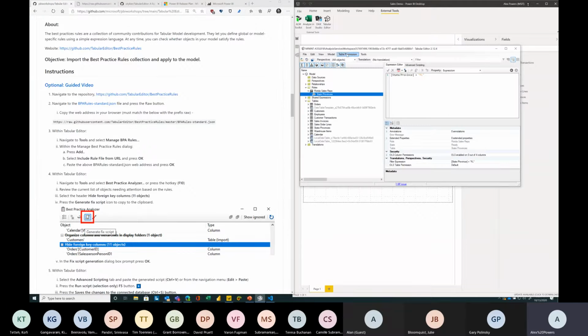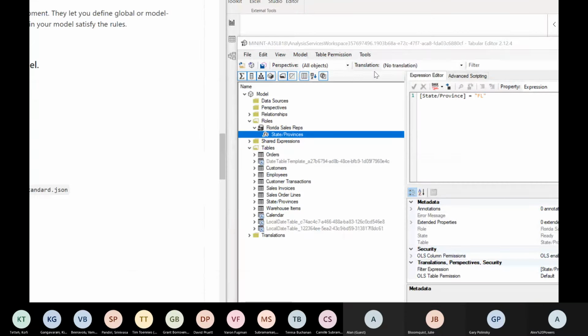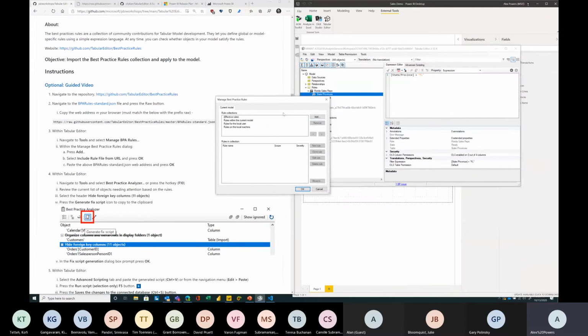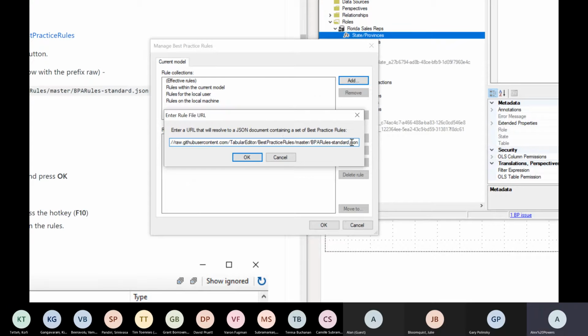But within Tabular Editor here at the very top, we're going to go to Tools. We're going to go to Manage BPA Rules. We're going to add a rule here. So at the very top, we're going to do Add, and we want to include a rule file from a URL. This way, in the future, as new rules are added, we're going to inherit those. So just press OK. Paste this here now. So I see that .json because we clicked the raw button. Press OK.